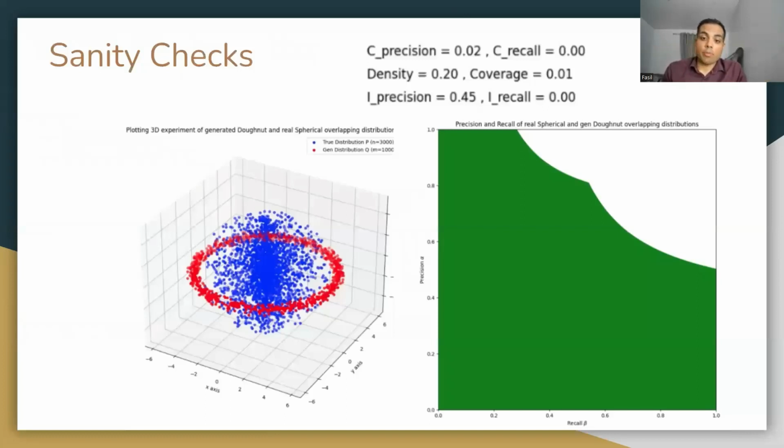We can see that the original precision recall method incorrectly rates these two as very similar, and even the newer methods do not correctly identify these two distributions as disjoint. You can see this from the scores at the top. And the PR curve that's mainly filled in indicates high precision and high recall, especially relative to completely disjoint distributions.